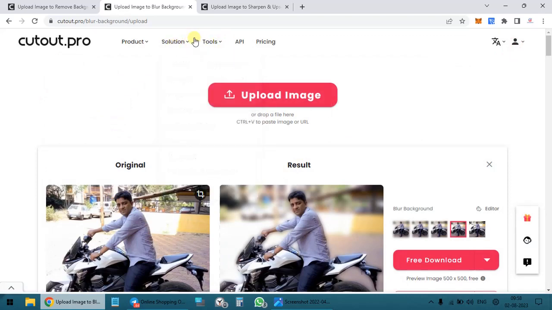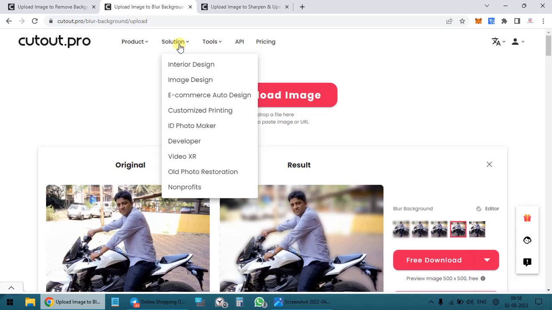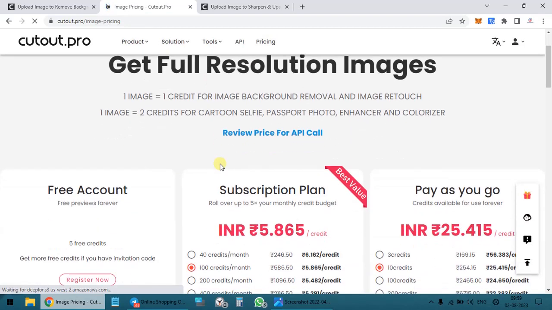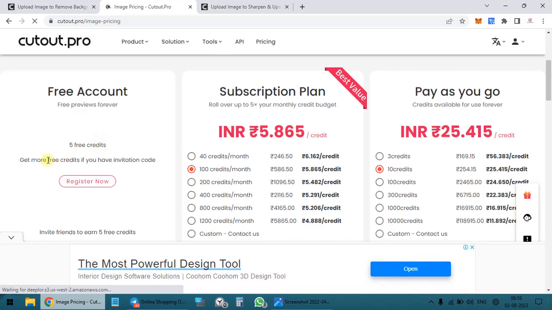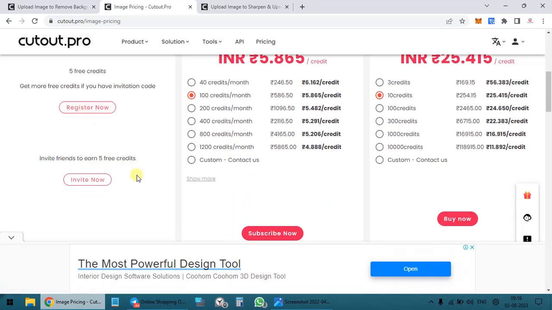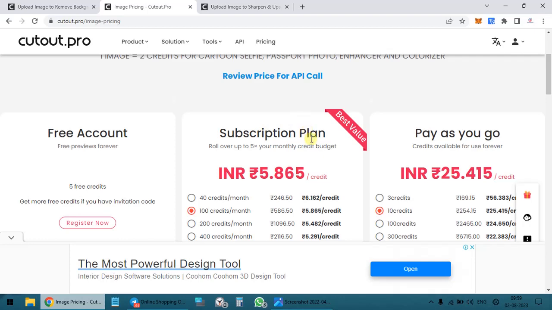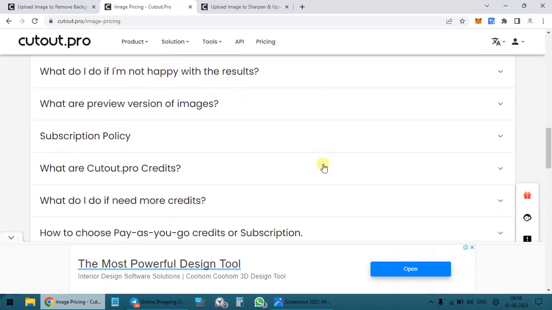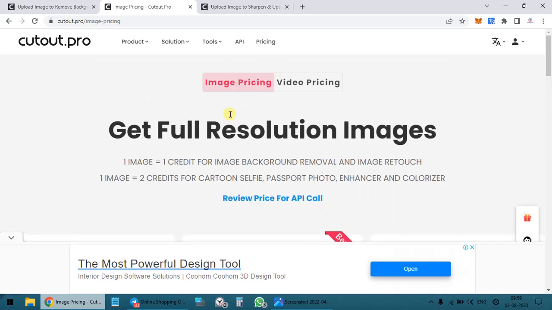Now coming to the pricing, they do have a mobile app, a Shopify plugin, and a desktop app. If you want to go for pro tools and get full resolution images, you can see that with a free account you have 5 free credits. You can register and use them. But for a subscription plan, you see for each credit, this is the amount you would need to pay. I hope you like this particular tool. It's a very powerful tool, and you can do lots of editing over here with very minimal effort.